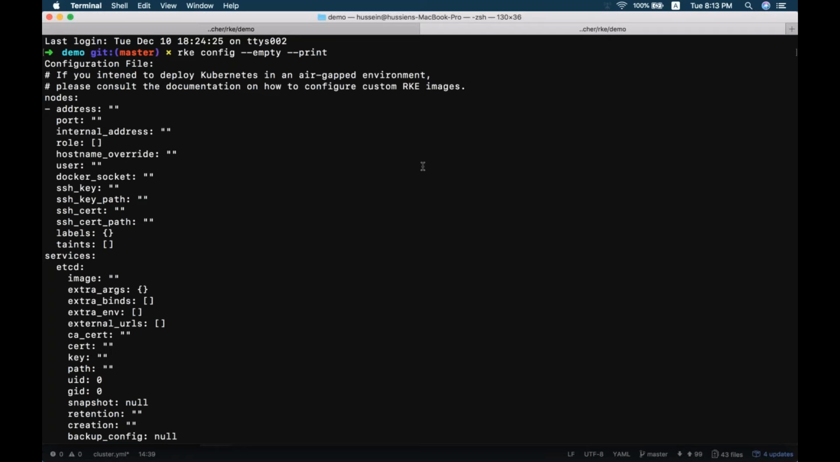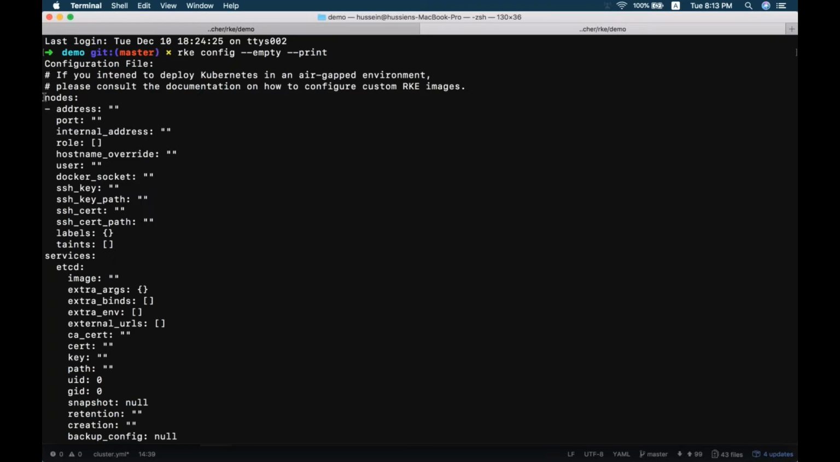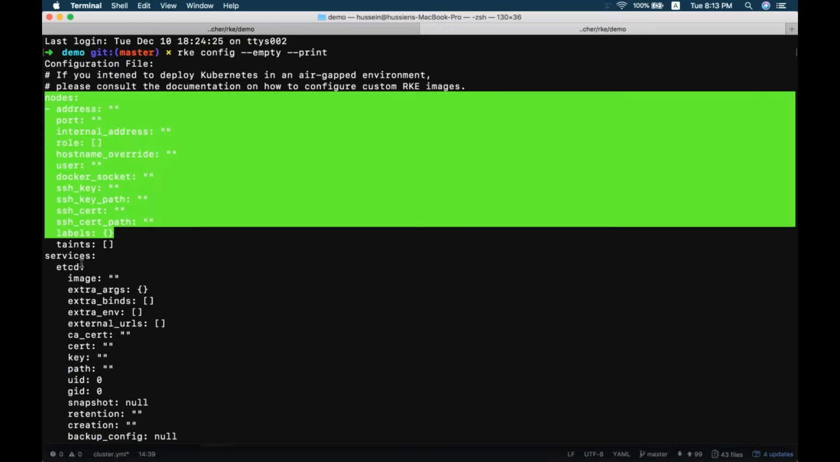However, let's discuss some building blocks of this configuration file. As we can see here, we have the nodes, we have services.